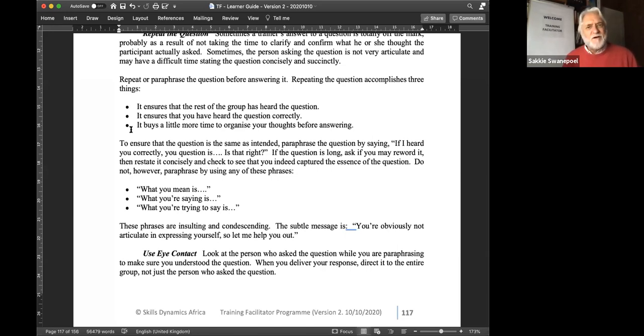I'm not too sure what the answer is, so I am repeating the question slowly, and as I'm repeating the question, my brain is working at 110 kilometers per hour to understand what the answer is. If you get to the end of repeating that question and you still don't have the answer, we also discuss how you can refer it back to the group and ask, is there anybody with that answer?